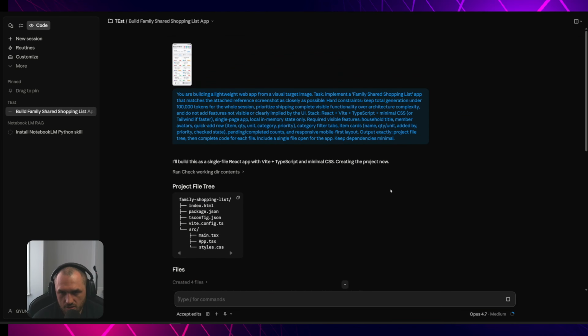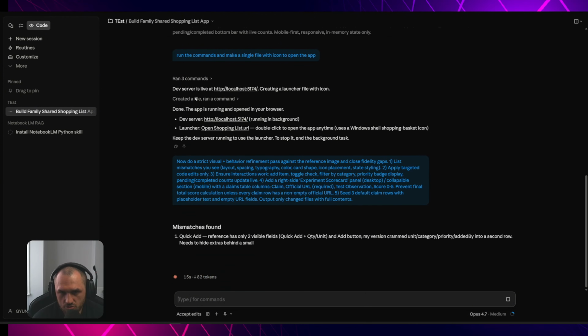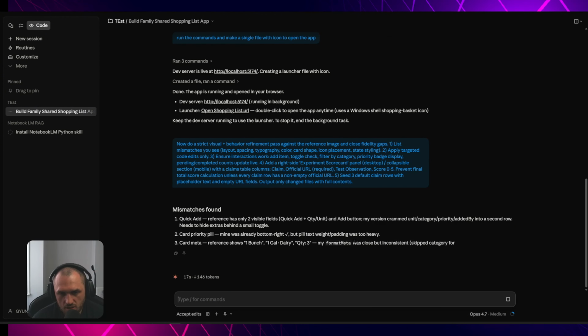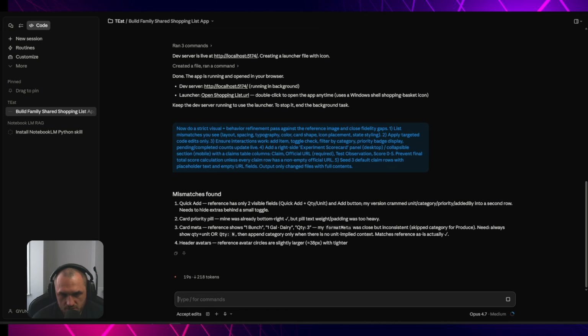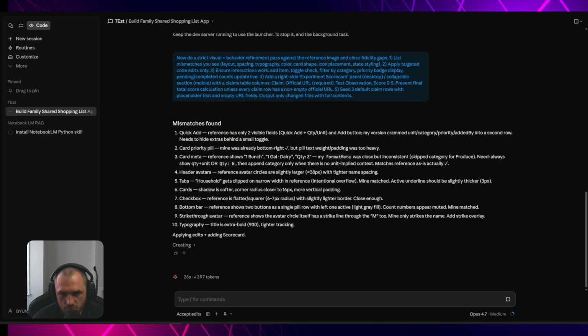The thing that I've told it to do with minimum tokens, it has worked, and you can see how short it is keeping its answers. It is straight away seeing what mismatches it found. So quick add reference has only 2 visible fields, quick add and quantity, and an add button. My version cramped unit, category, priority, added by in a second row.